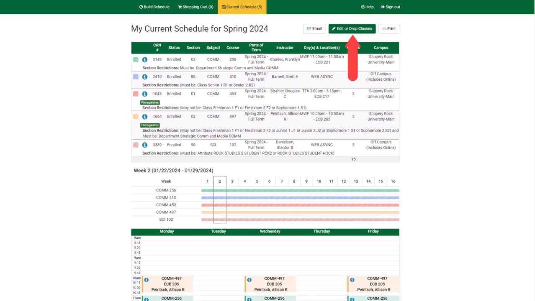If you are on a waitlist for a course and receive notification that a seat is available, click the Edit or Drop Classes button and use the drop-down next to the course to change from waitlist to register web. If you need to look for or add more classes, return to the home screen by clicking Build Schedule.